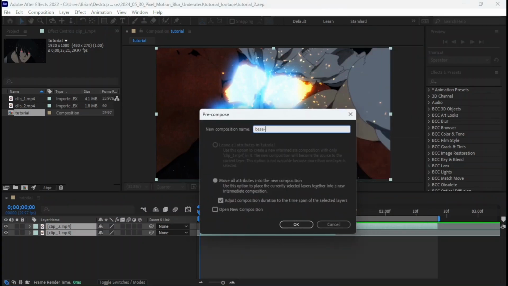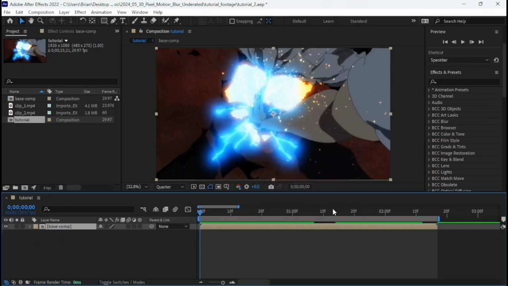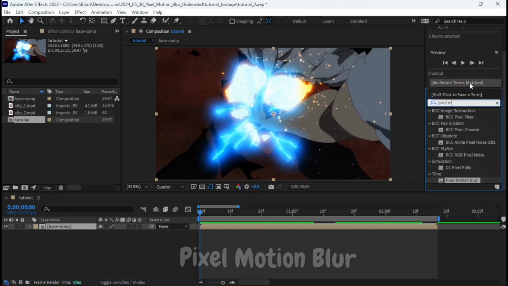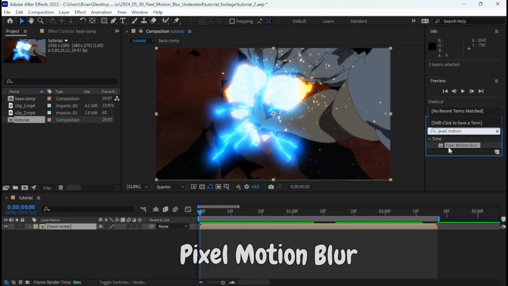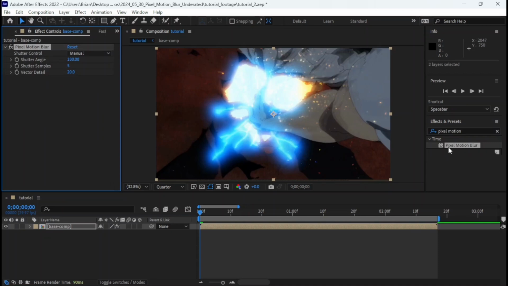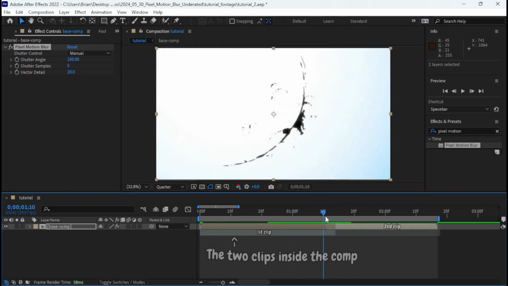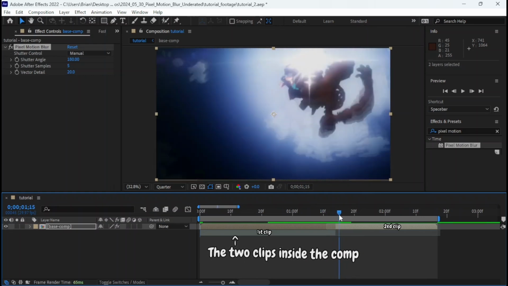I'll name my comp so I can edit this transition later, and make sure you move all attributes into the new composition. After that, go to your Effects and Presets panel. Type in Pixel Motion Blur, and then apply it. Notice how there is blur that's generated. You want to scroll through until the first clip ends and the second clip starts.